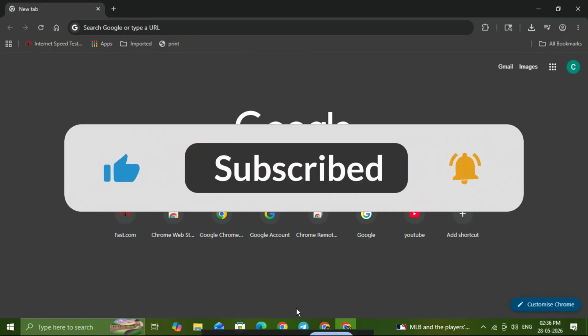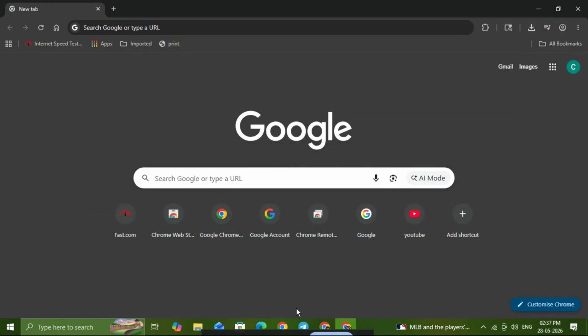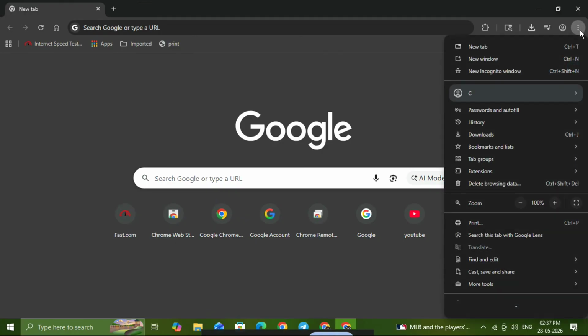Let's jump right in. First, open Google Chrome on your computer. You can do this from your desktop, taskbar, dock, or applications menu, whichever is easiest for you. Once Chrome is open, look to the top right corner of the browser window and click the 3 vertical dots. This is the main menu, and it gives you access to Chrome's settings and tools.